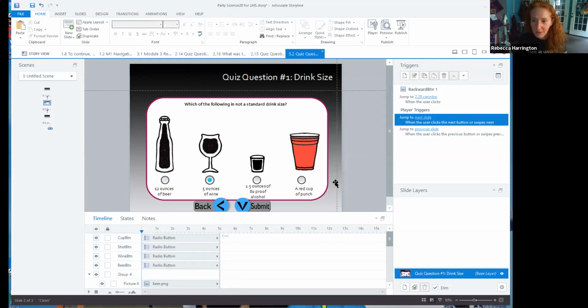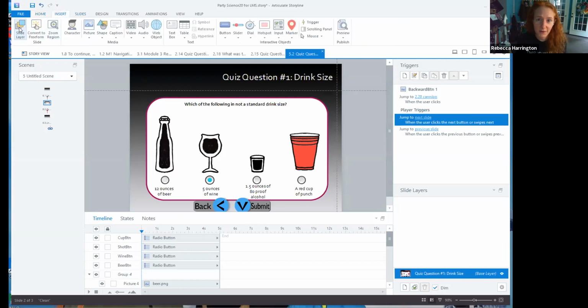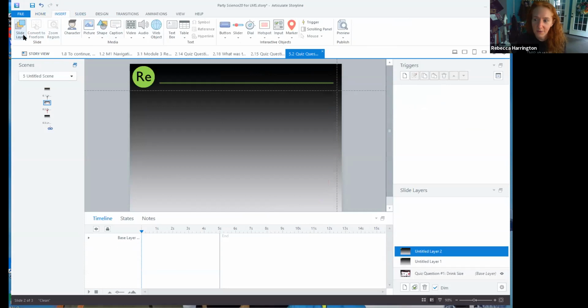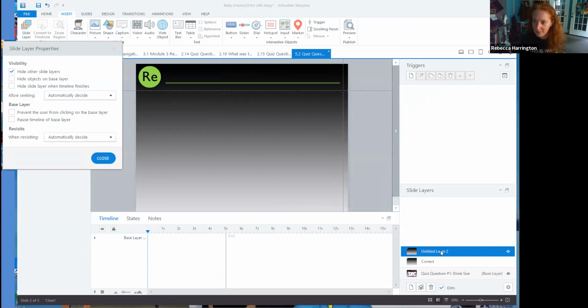And so what we need to be able to do now is send a student one place or another. So if they click a submit button, we want to tell them whether they got the answer right or wrong. So what we're actually going to do is insert a slide layer. We're going to insert two of those, and we'll have a correct message, and we'll have an incorrect message.